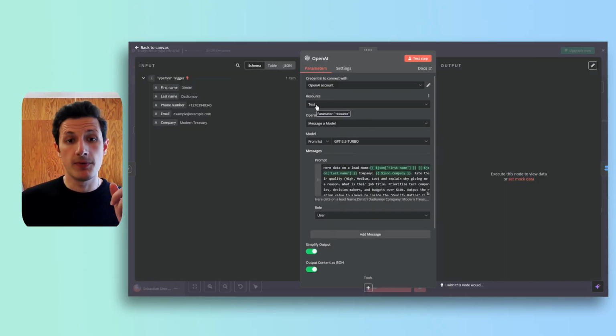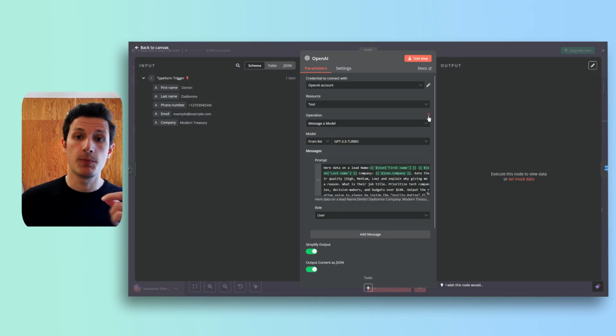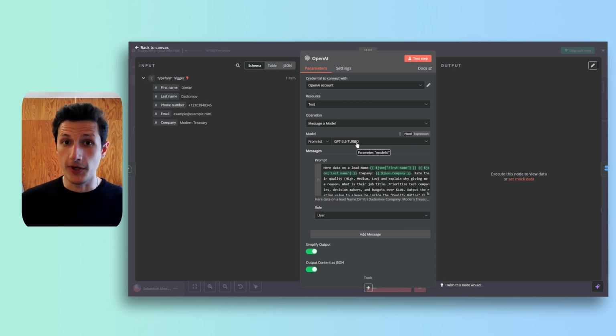So we have the resource, which is basically what type of information we're sending. We're sending a text, or a string, prompting ChatGPT. We're messaging a model, that's the operation. And we're using then GPT-3.5 Turbo, that's more than enough for our use case.